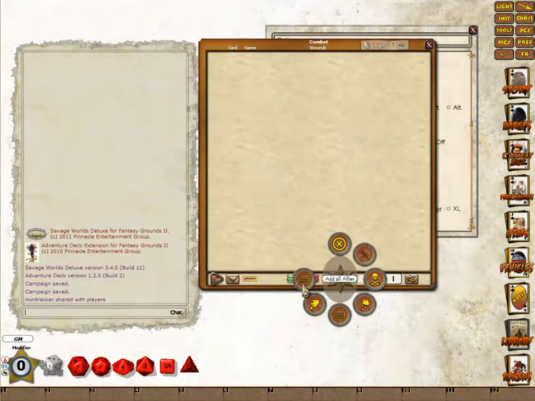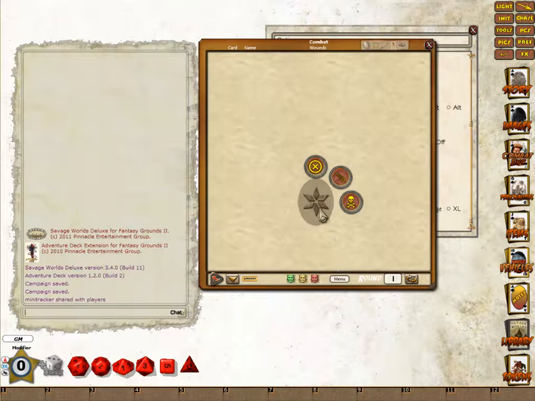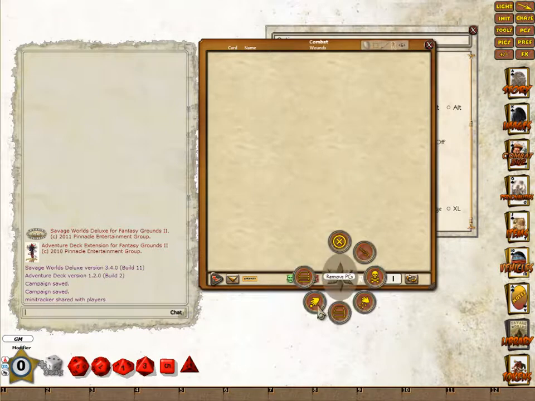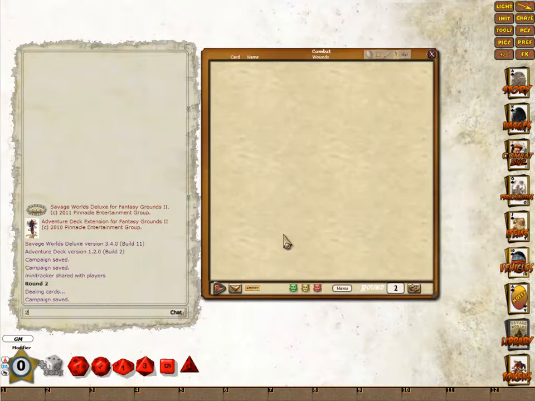And add all allies. This button here will add any allies that have been added to players' character sheets into the combat tracker. So it's basically a quick way to populate the combat tracker. You would right mouse button on the menu, then go add PCs, add all allies.